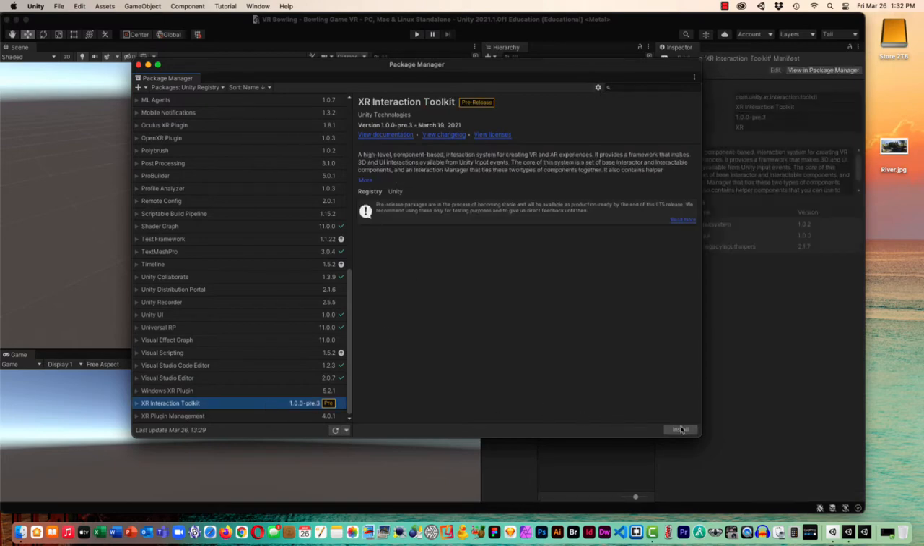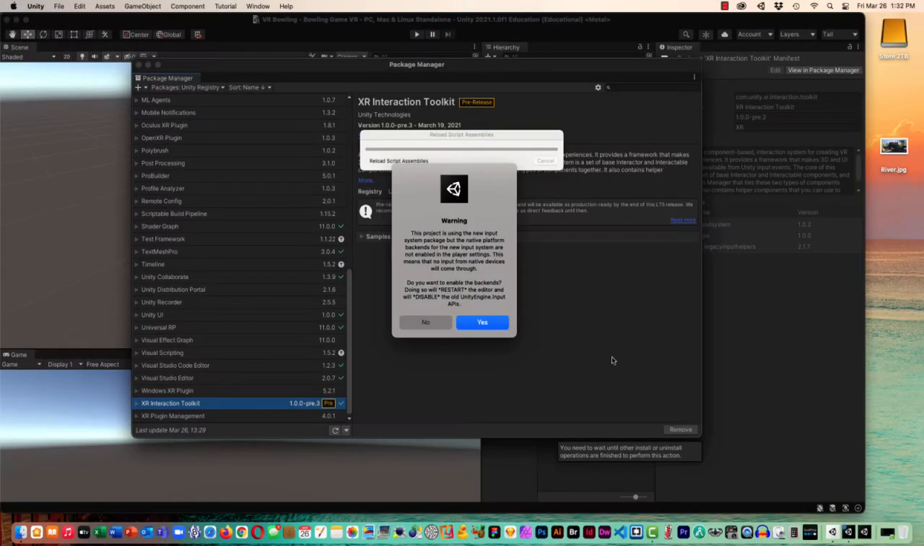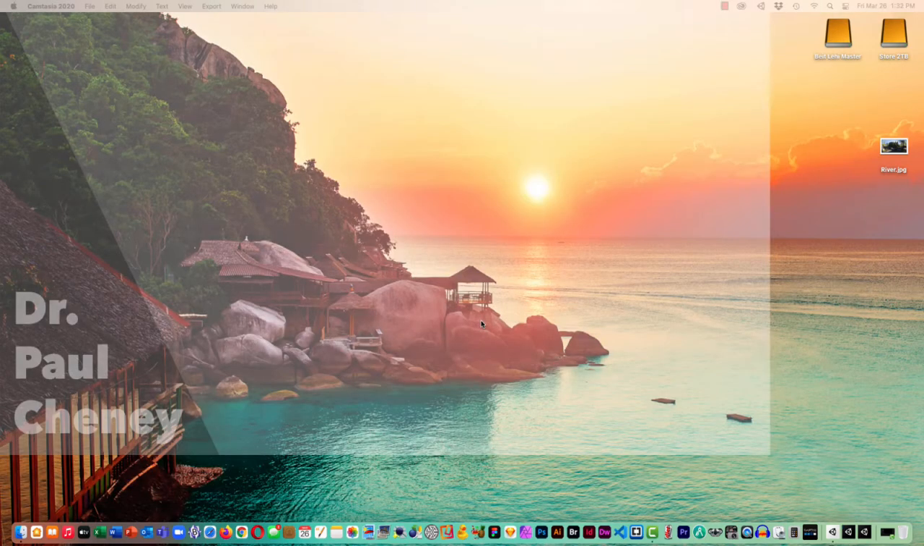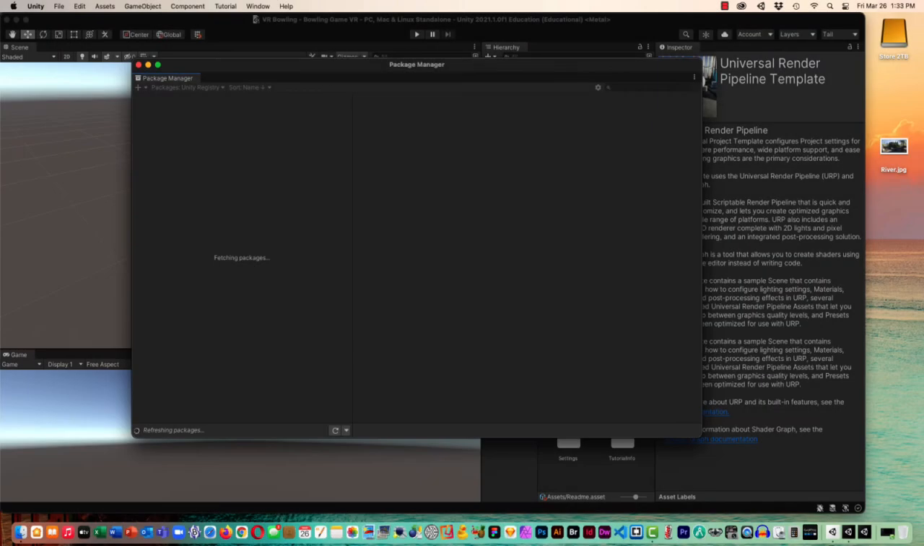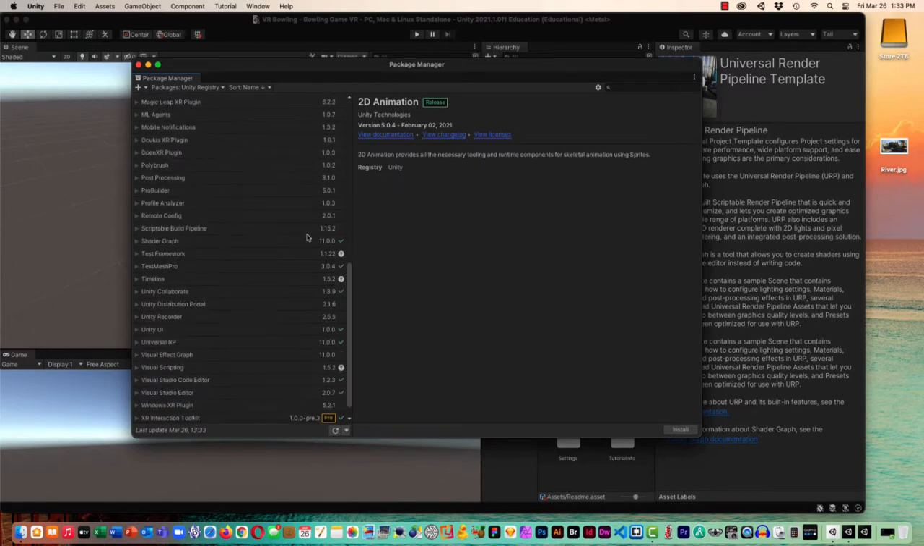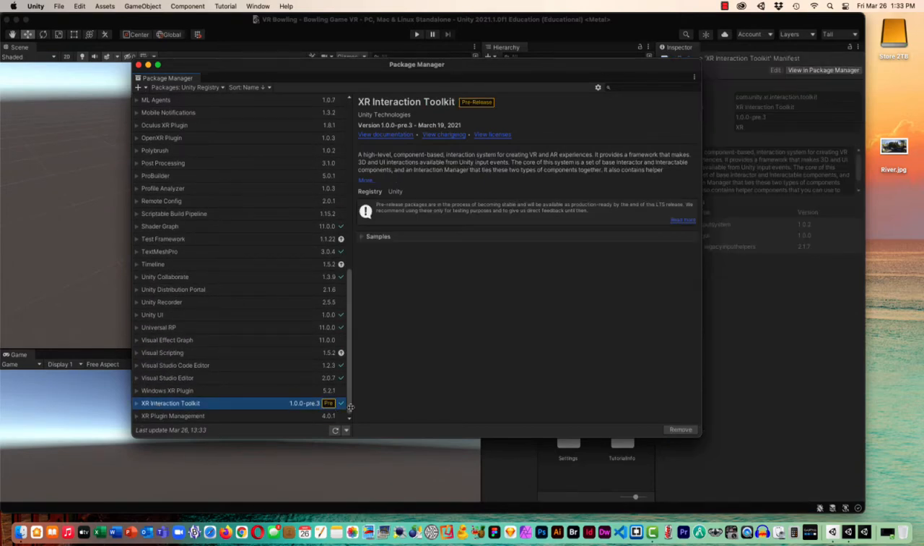So let's select it. Let's click Install. It's going to warn you that you're using a new input package. We'll click Yes. And then it restarts Unity for you. Now, when I used the earlier 2020 version, that didn't happen. So that's part of being a newer 2021. Unity has now restarted. If I scroll to the bottom, there's my Interaction Toolkit. You can see there's a green check mark. And I only have the remove option, which means it's ready to go. Go ahead and close that one down.